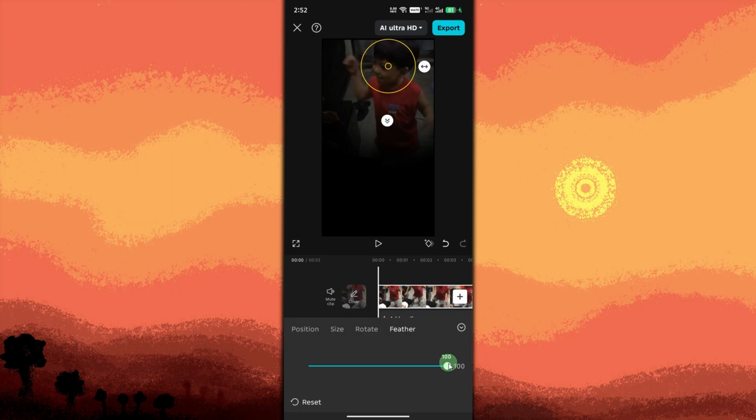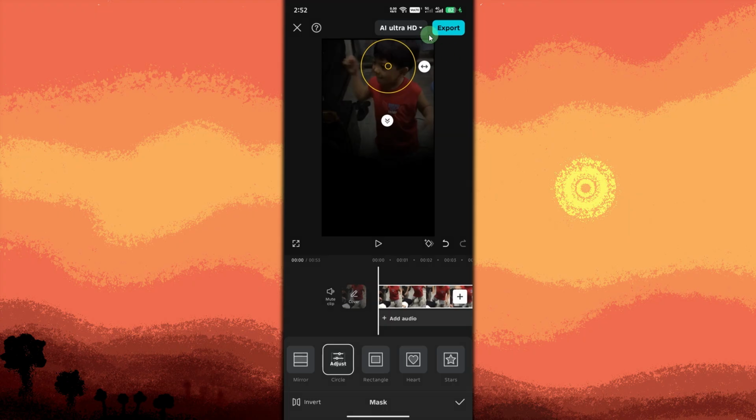Preview the mask effect. Tap play to see how the mask looks in your video. Then hit the downward arrow. Tap the check mark to apply the mask. Your mask changes are now saved to the clip.